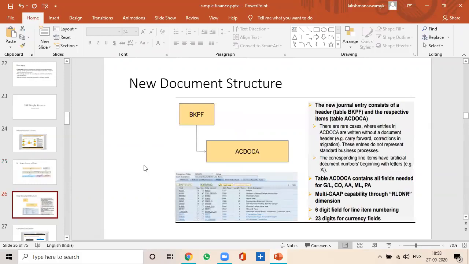So what is the new document structure? In the previous ECC, an accounting document contains header and line items. Here also, in new simple finance, the accounting document contains line items and also document header. But the information related to line items is stored in the ACDOCA table. The new journal entry consists of a header, that is BKPF, and the respective items table, ACDOCA.